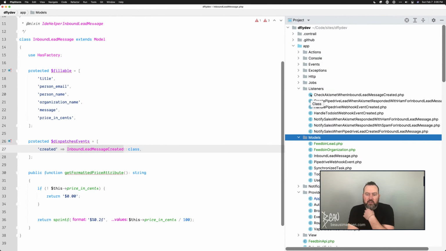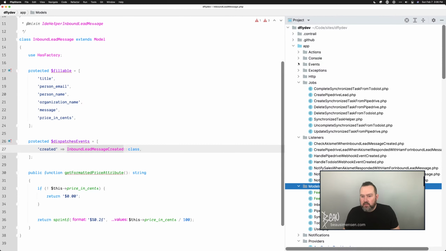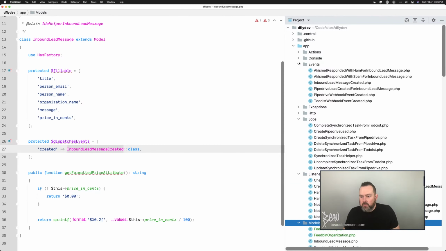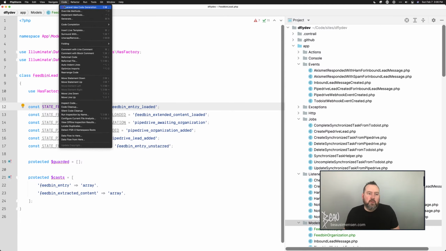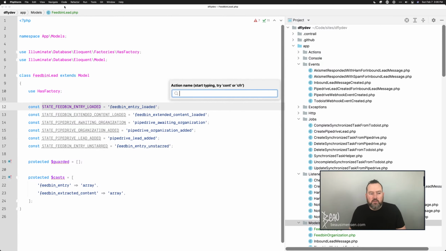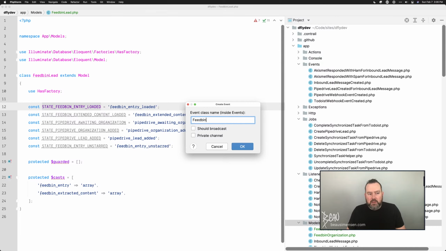Okay, so this doesn't change a whole lot. The main thing that this changes is where the initial thing actually starts. So we've got jobs and we've got events, and listeners. So the first event that we have, Feedbin lead, so entry loaded. So I'm going to create a new event for Feedbin lead entry loaded.